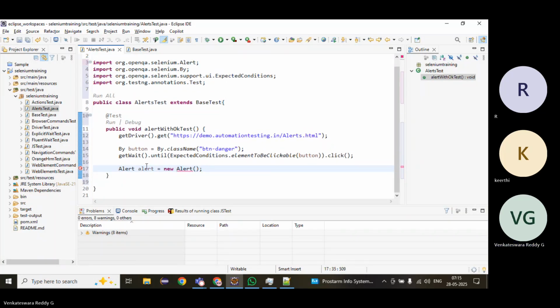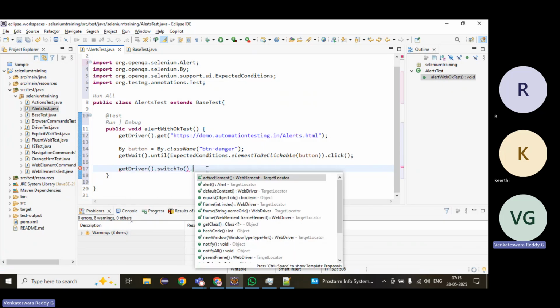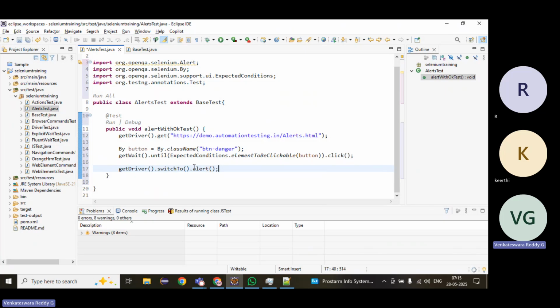Is that correct? No, right? We cannot create an object of it. Some people will get confused and create it like that, but no. How to handle it: get driver.switchTo().alert(). Then it will return the alert object. We cannot create an object for it directly because it is an interface. We have to switch to it, using driver.switchTo().alert(), and it will return the alert object.